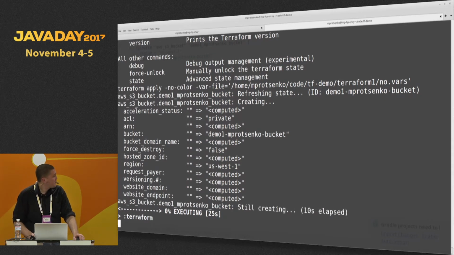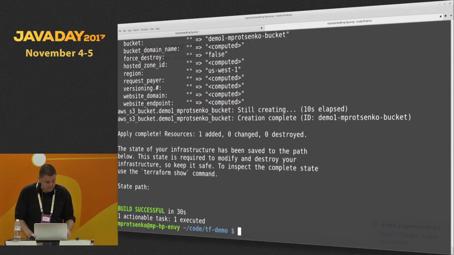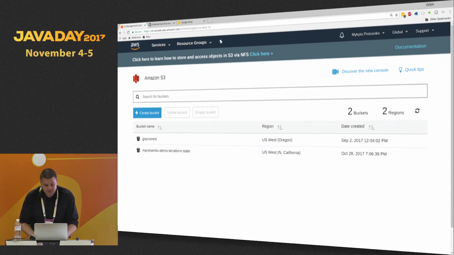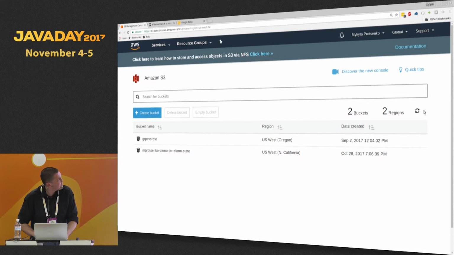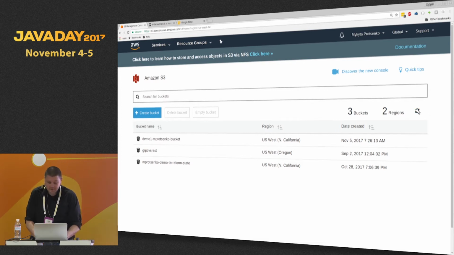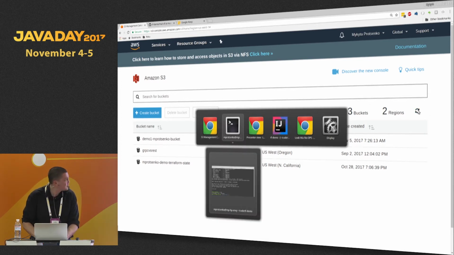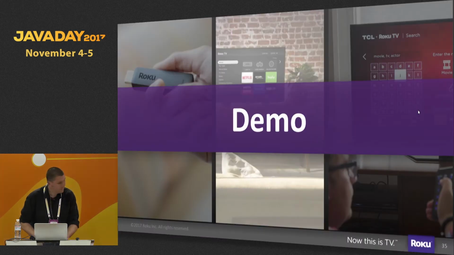Still creating. Oh, voila, it's there. Let's make sure I'm not cheating here. Let's take a look at our AWS console. OK, we used to have 2 buckets here. Let's refresh this. OK, the demo1 bucket is here. It actually created something. So you see, you can create your resources as needed. All you need is to write this thing.